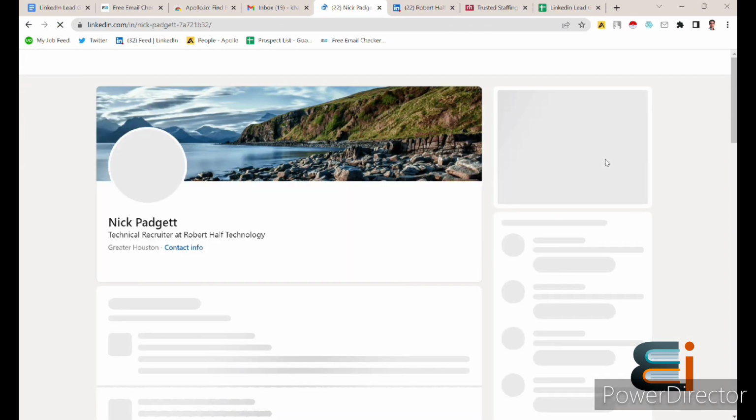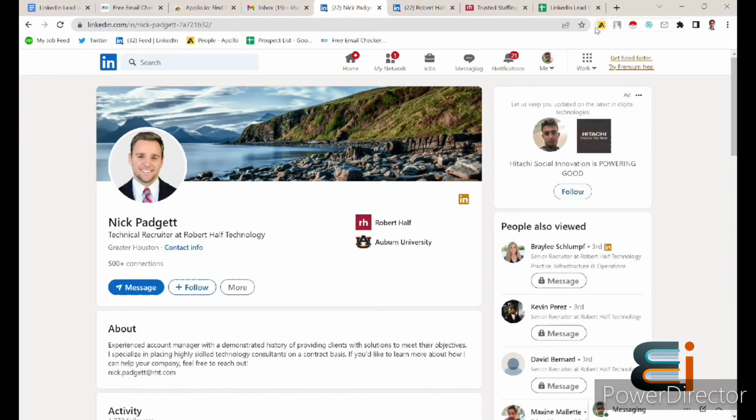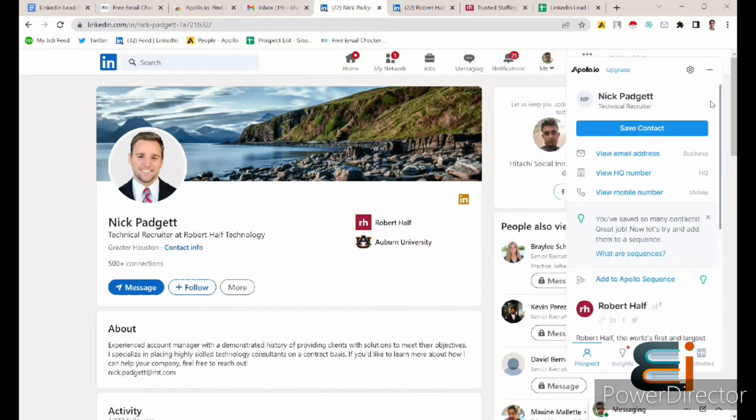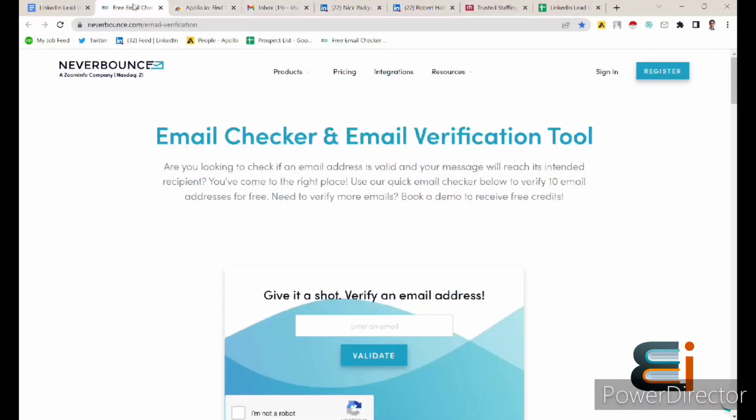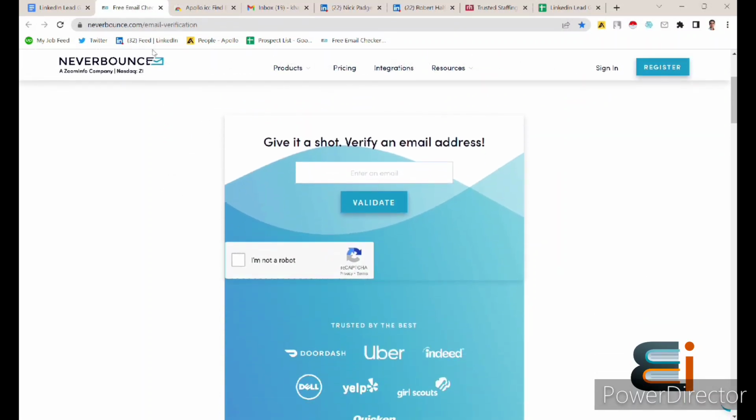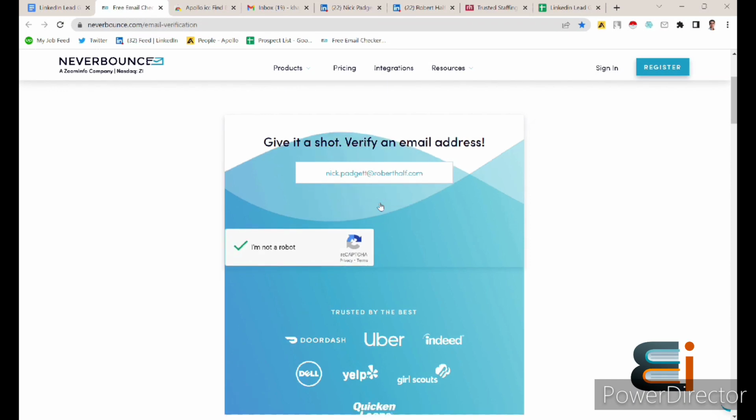Actually it is a LinkedIn Chrome extension. It will fetch here. Just view the email. If it is verified, there will be a green signal, a tick. So I just copy it and check it in the NeverBounce email checker. It is also free. You can check here whether this email is verified or not, and tick the I am not a robot mark, then it will validate and give you the answer.